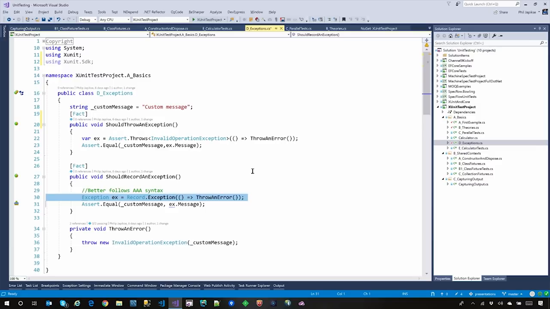But the actual invocation of your system under test, the creation of your mocks, which we're going to cover, I believe, in the next episode, that is all independent of xUnit, and NUnit, MbUnit, MSTest.